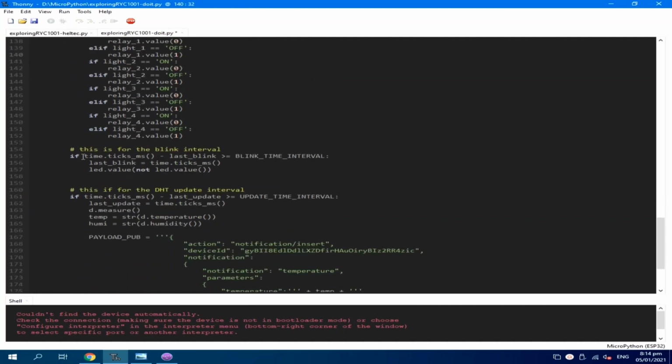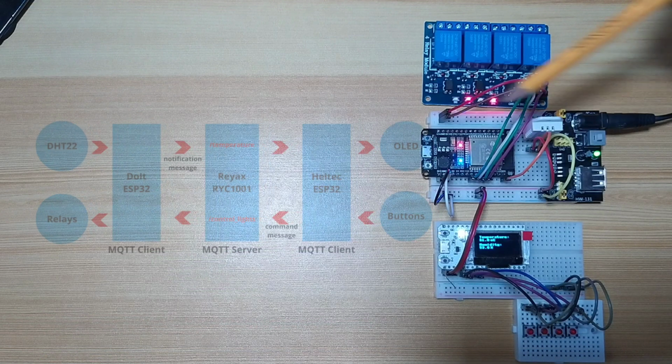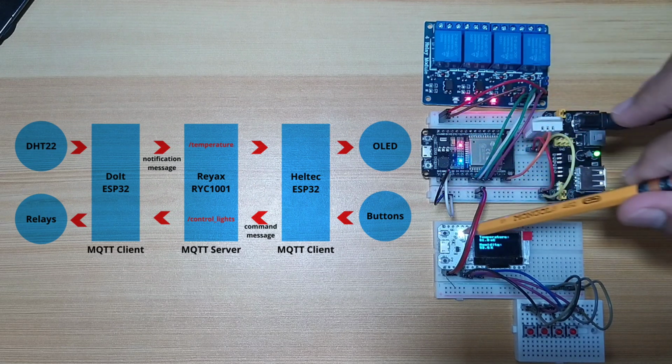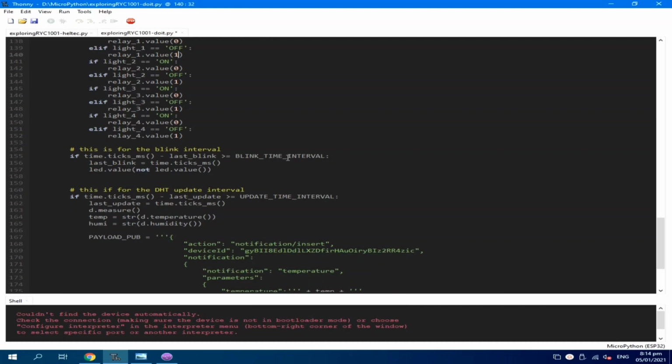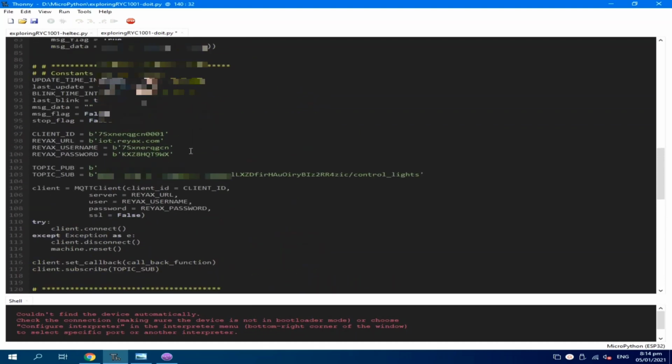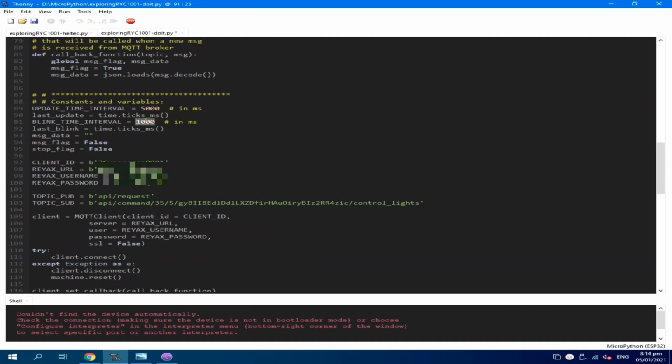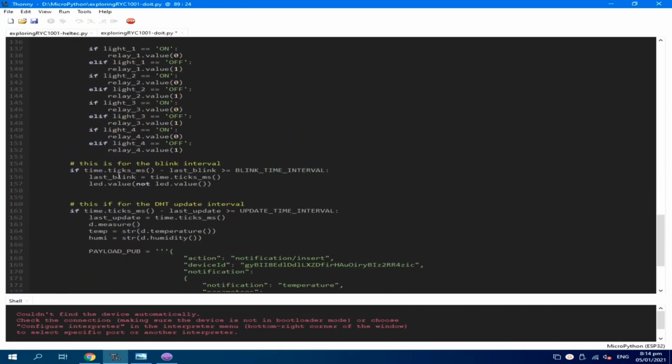I also created here a separate time interval for blinking the onboard LED, which is this blue, and here is the white one, so that it can blink every 1000 milliseconds. Yeah, 1000 milliseconds for the blink, and for update interval is 5000 milliseconds or 5 seconds.